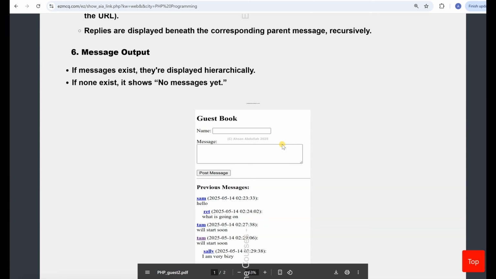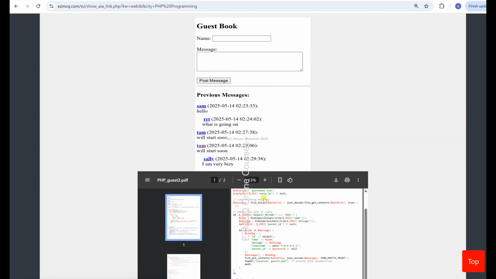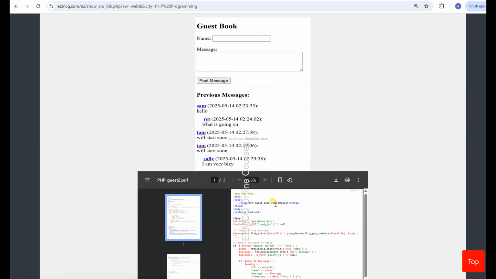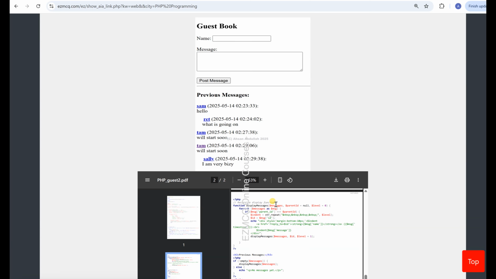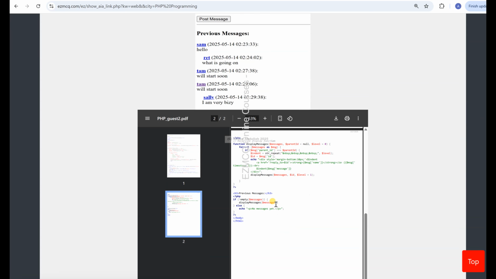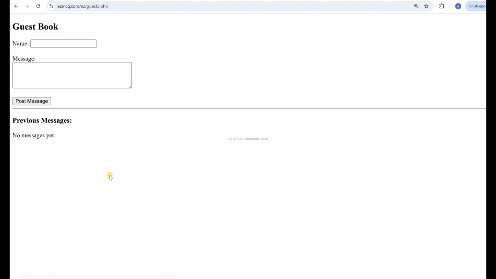And let me run it for you. And here is the code to implement this guest book. Of course, this guest book has a number of issues, and I will mention those issues to you shortly. So what I've done is I've cleared the JSON file, and we start with the blank file.